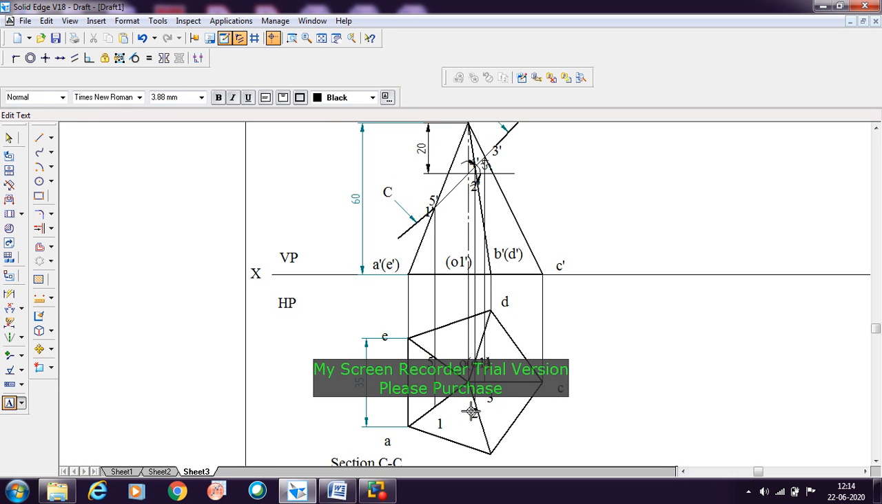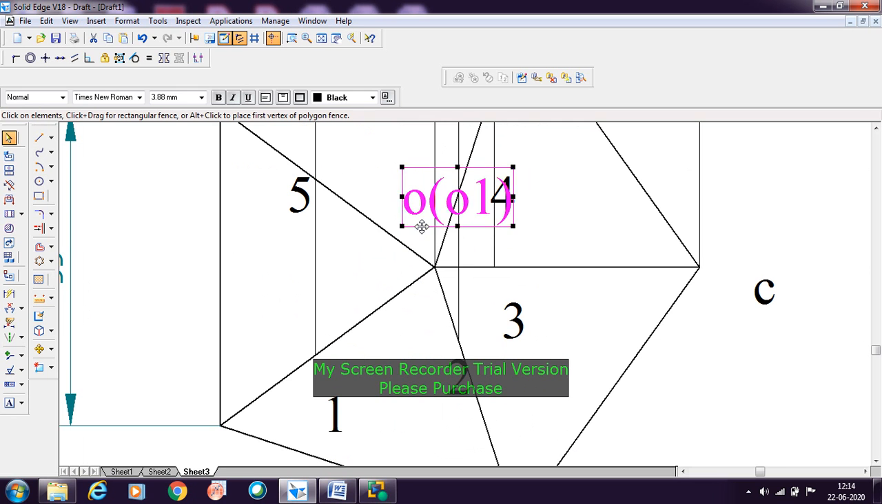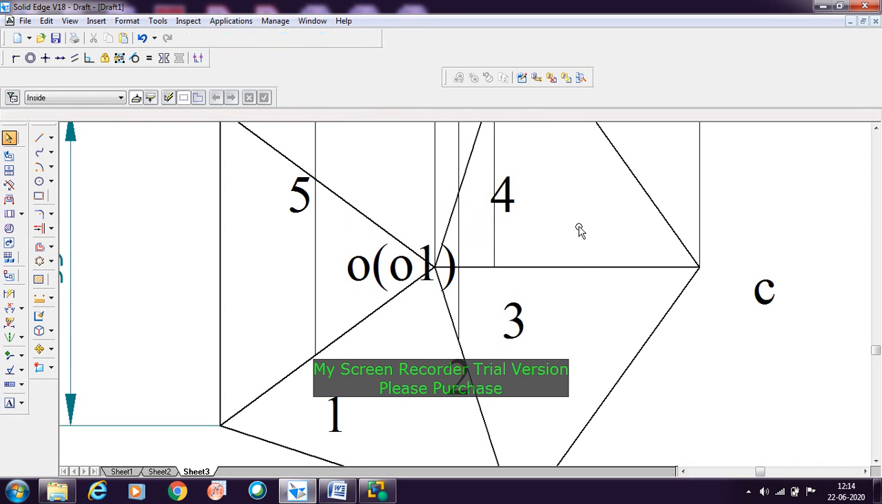Now we got 1, 2, 3, 4 and then 5. So you need to join them. You will be getting the smaller pentagon here. So this it is overlapping. I will be moving it inside here. Now this is point number 1. This is 2, 3, 4 and then 5 here.